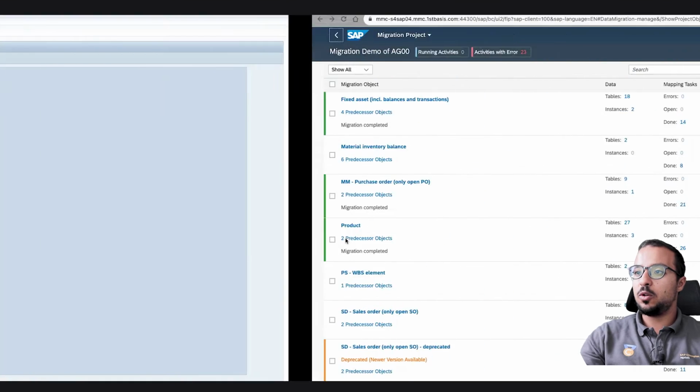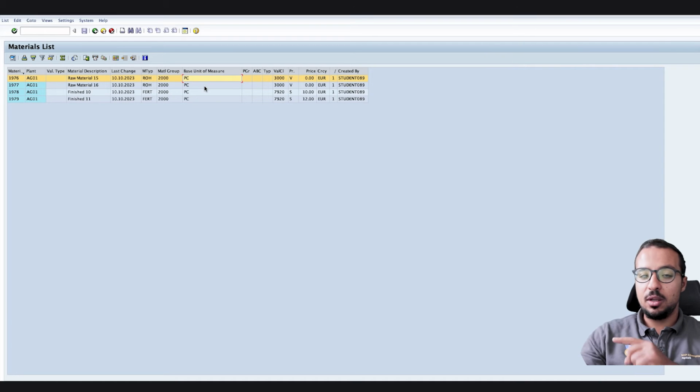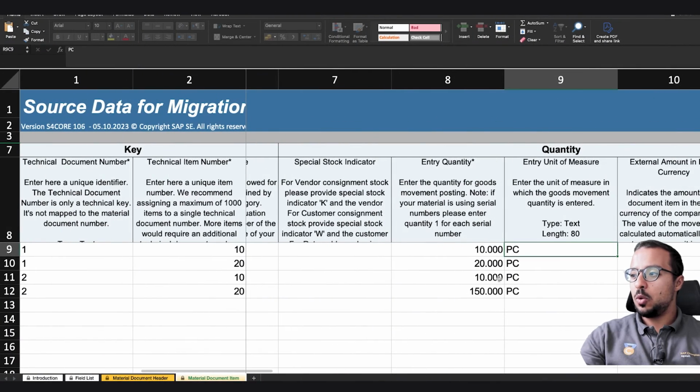So if I switch here to SAP GUI, you can see that the 4 materials have a unit of measure of PC. Now if I use a different unit of measure in my data upload, then it will give us an error, because now we are saying that this material is maintained in PC, which means that the material upload or the inventory that we have should also be in PC. So the upload template should have the same unit of measure as this one. So here I have unit of measure is PC, entry quantity is 10, 20, 10, and 150.